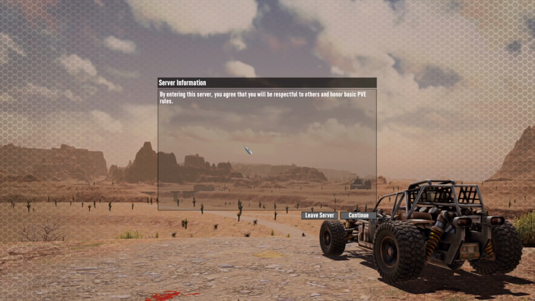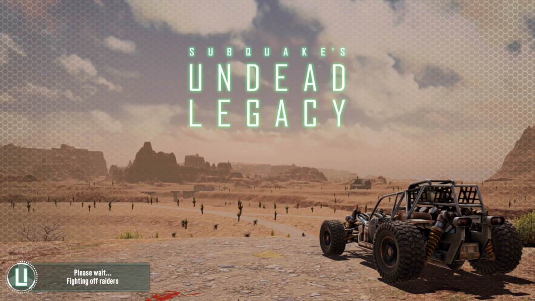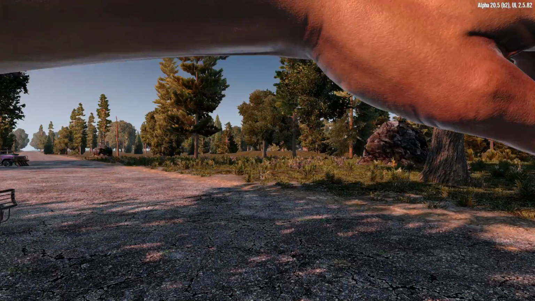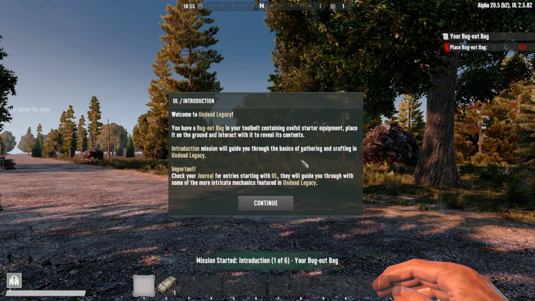And our welcome. By entering the server, you agree that you will be respectful to others and honor basic PvE rules. Come on. Everybody knows what that is, right? Right? All right. And here we are in game.